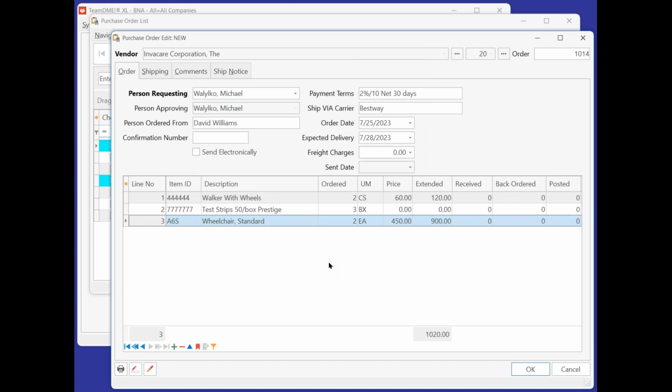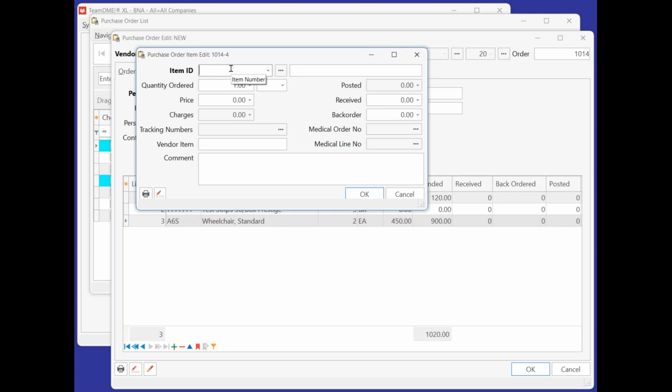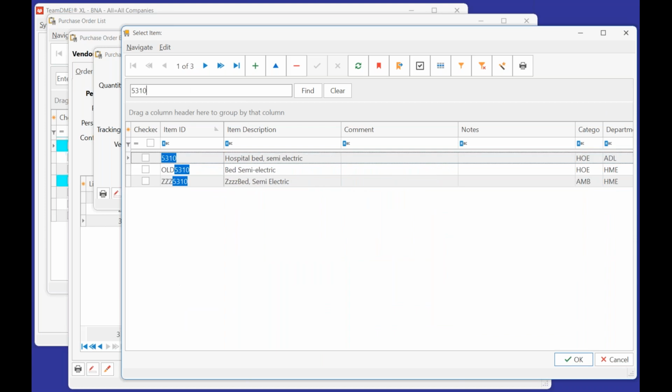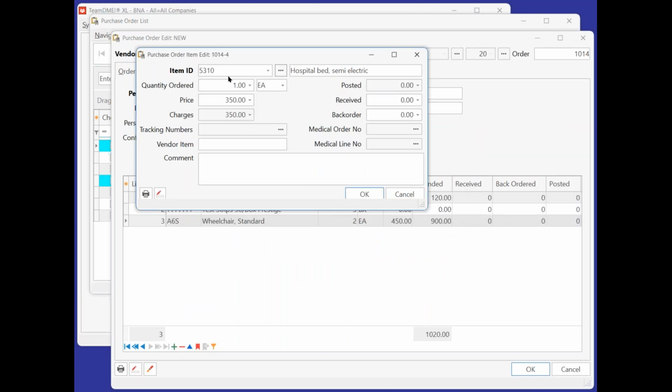And let's see, do we want to do anything else? We'll do one more item. And again, if you don't know the item ID, you can go to the ellipse button and do your searches. And I'm just going to do a semi-electric bed. And we'll say just one of those. Again, if a price comes up, it means that there is a vendor set up. This vendor is set up for this item, and you have a last cost in there. That also will get updated.